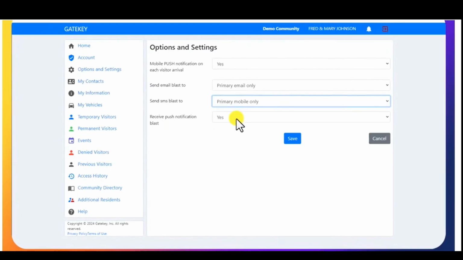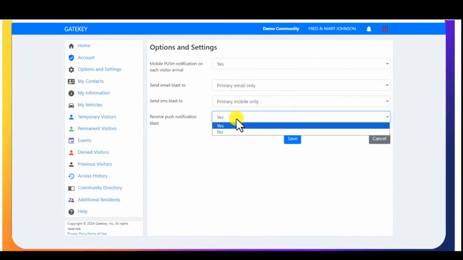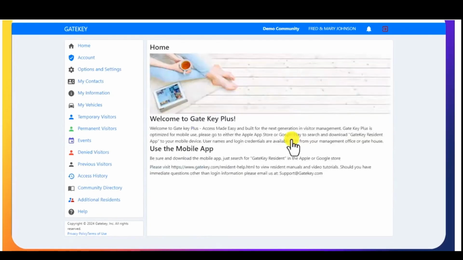For push communications from your community, you can select either Yes or No. Selecting Yes will allow your community to send communications via the mobile app. Be sure to click Save.